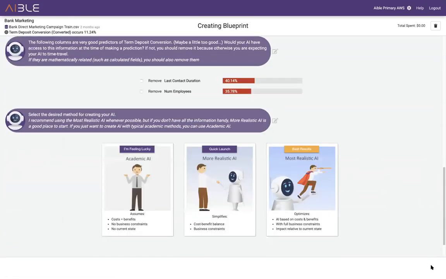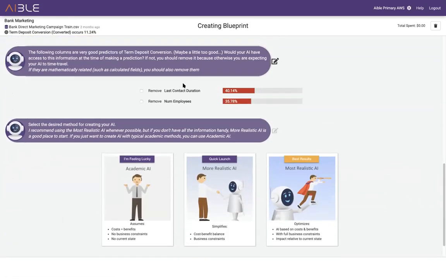So we'll go ahead and hit next. And then we have different fields that get circulated up as possibly too good. And these are things that may be in most people's data sets.